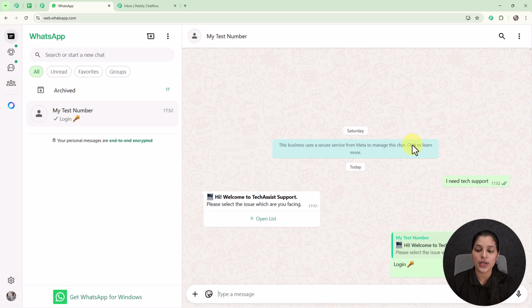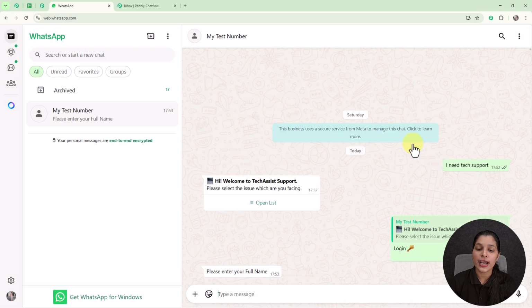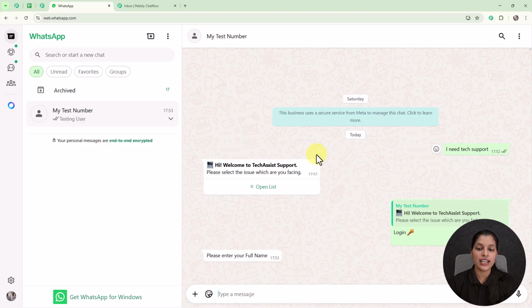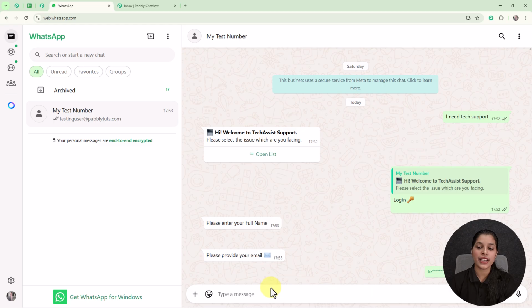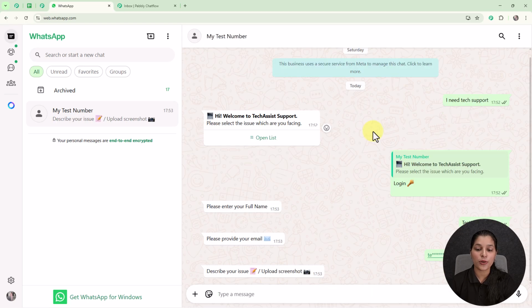I am going to enter it, and as I have provided my issue I am getting a message asking me to enter my full name. I am going to enter my full name as testing user. As I have provided my full name I am getting a message asking me to enter my email address. I am going to enter my email address as testinguser@pabblytudes.com.